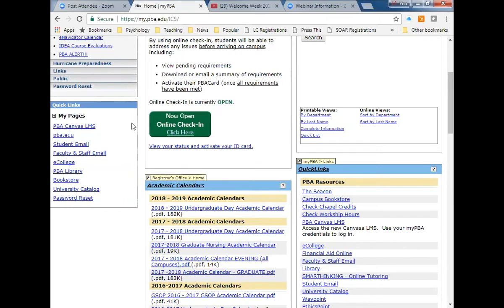And password reset. Just so you know, the PBA password does expire every 45 to 90 days or so. I'm not quite sure, don't quote me on that. But it does expire and you have to reset it. So this is a quick way to be able to reset it. So these quick links are just useful links for external information outside of MyPBA. So MyPBA is your internal information hub as a student. These links will lead you to external information as well.